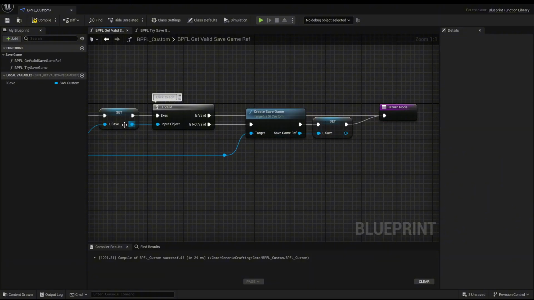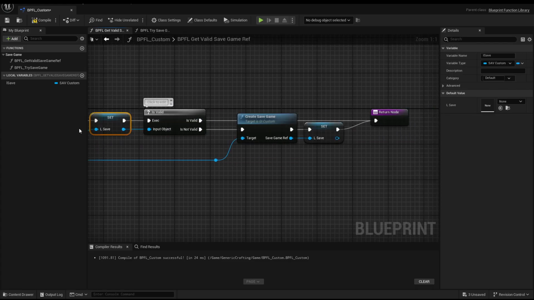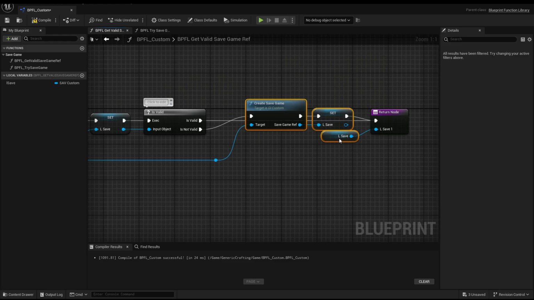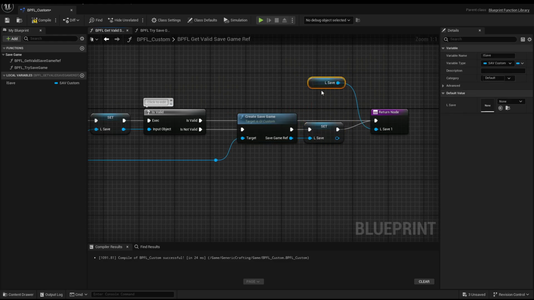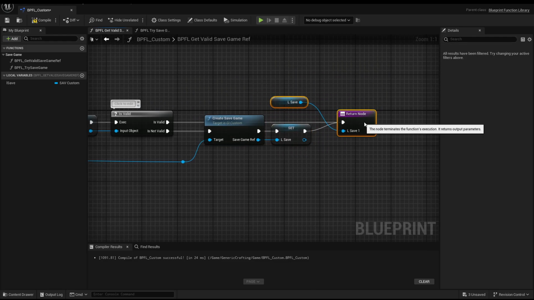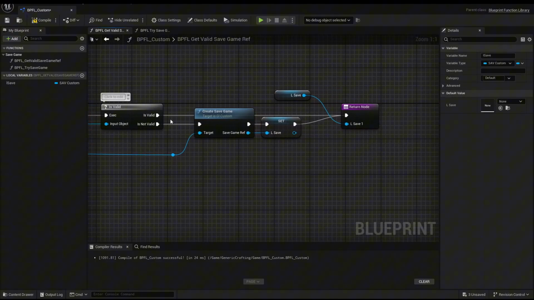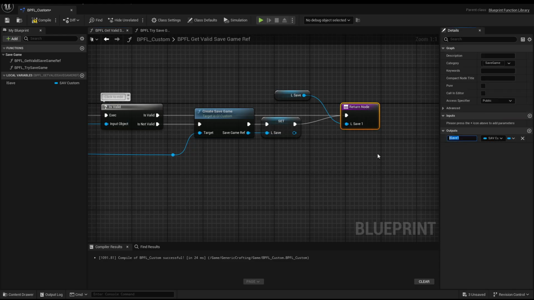So not this one, because remember, if we are invalid and it's calling this, then yeah, it'll work. But if it is already valid, then this local save that just got set up here is going to be the one that gets used, and not this one down here, because this one never got called. So we're going to plug that right in there. That way we're always getting the local save, the last local version. That way either this one or this one, whichever one is actually valid, is going to be the one that we're returning here on our return node. We're going to call this save game.